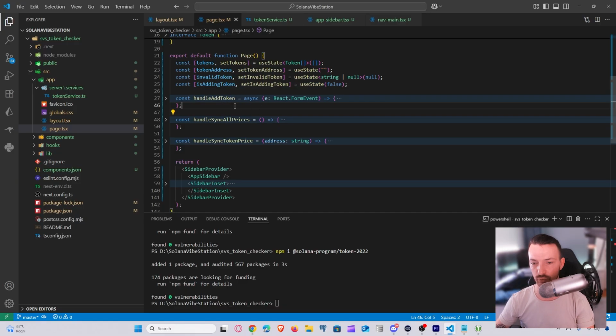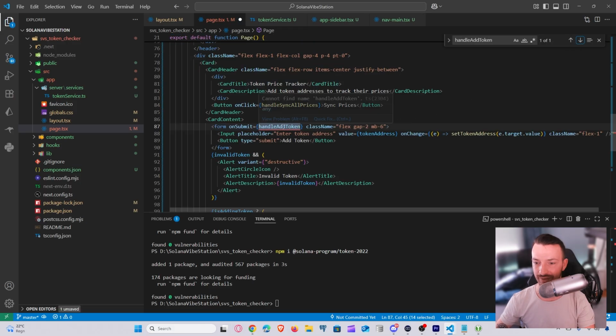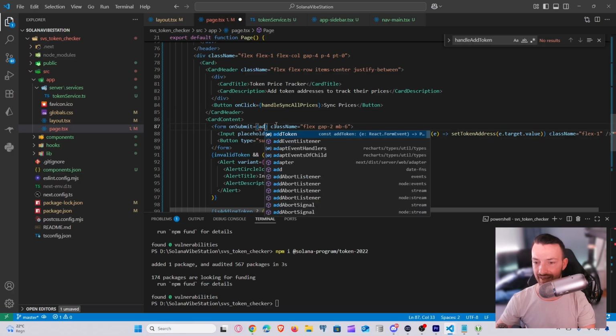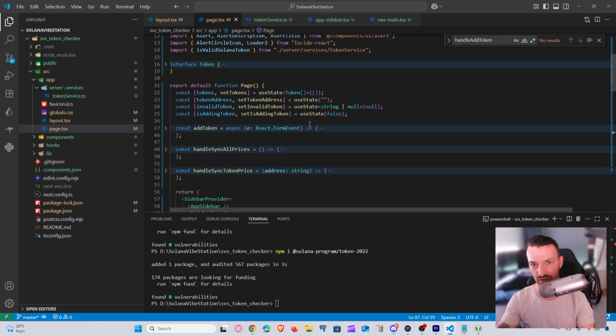The first thing that I want to do is just update the name of this function here real quick to keep our function names short and concise. So instead of calling it handle add token, I will call it add token, just like this. And we also have to update it one time below here within the form. So we call it add token, just like this, and then save it. This will make sure that our function names are short and that we can recognize them really easy.